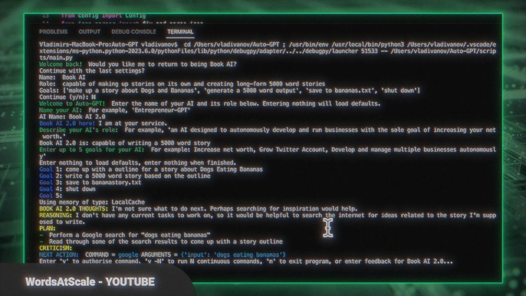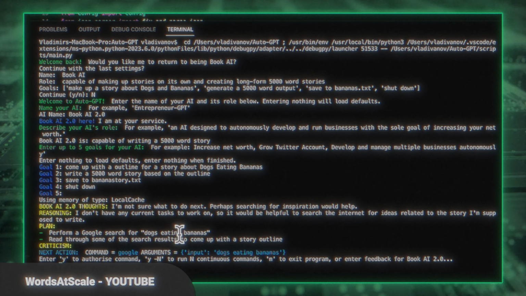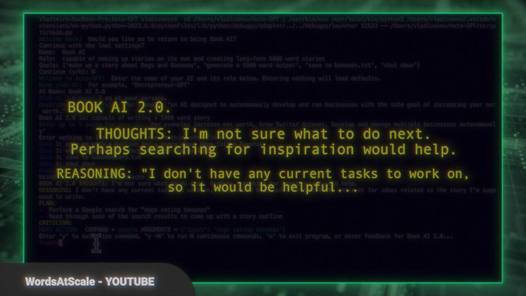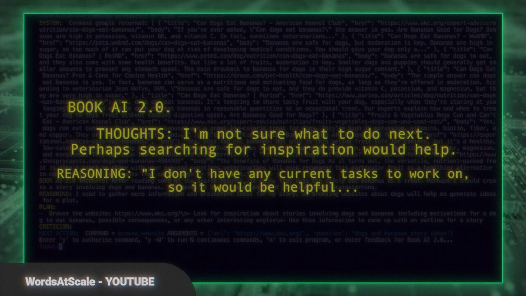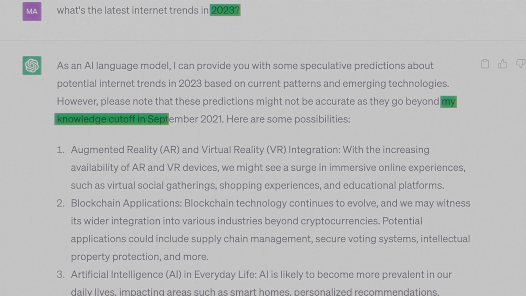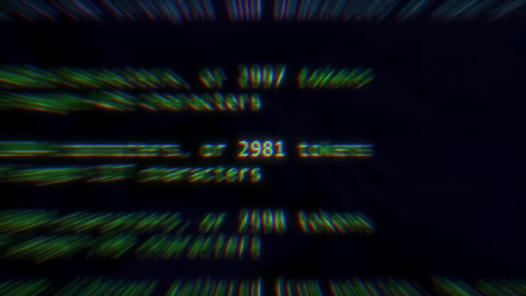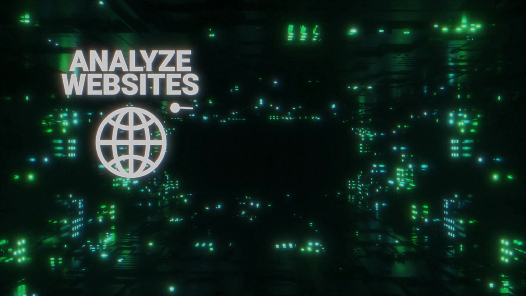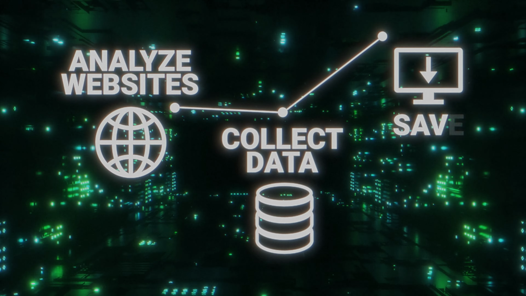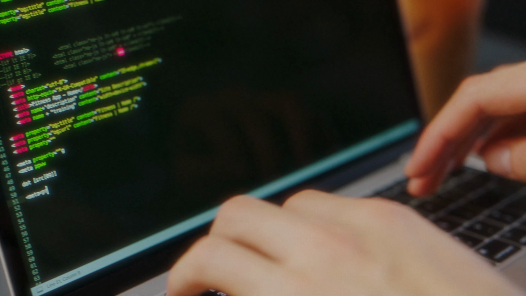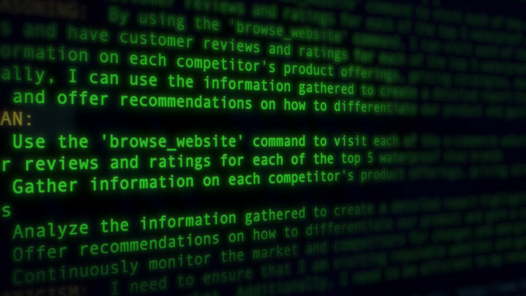Oh, and it will constantly ask for your approval, especially if things do not go as intended. It might even argue with you if the task is too difficult or not formulated correctly. And more importantly, AutoGPT does not have the main limitation of ChatGPT. It can go on the internet and look for information. You can ask it to analyze websites, collect the data, and save the results on your computer. How cool is that?